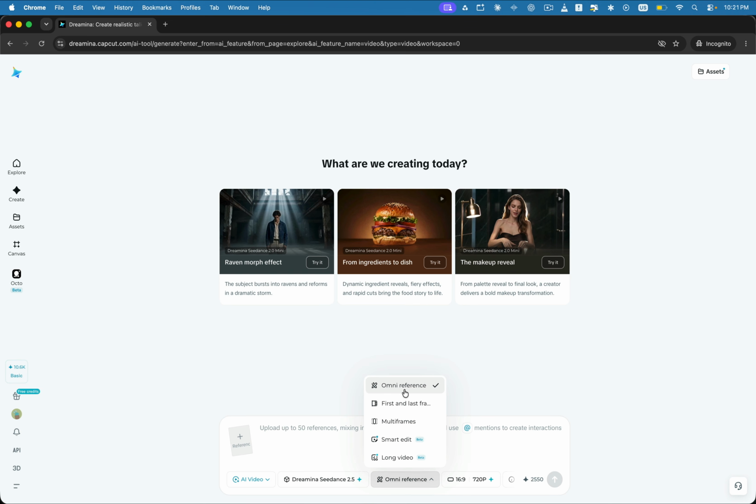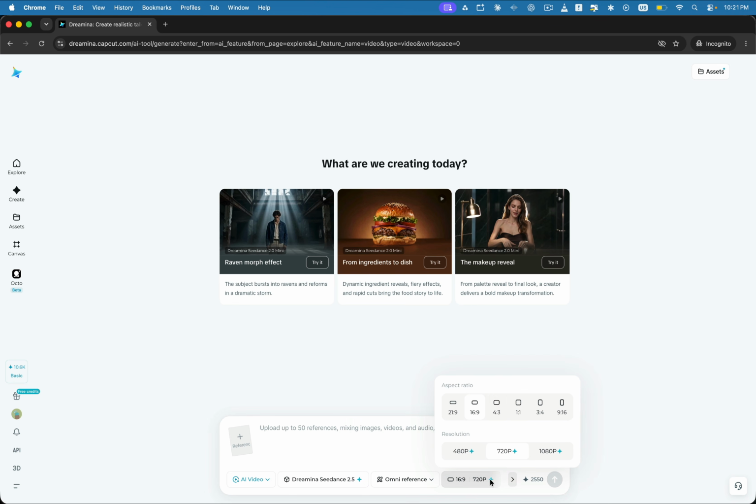Dreamina Seedance 2.5 also introduces another really useful feature called Smart Edit. This is a powerful local AI video editing feature that lets you fix or change a specific part of a generated video without affecting the entire surrounding scene. So if there's one small mistake or one detail you want to adjust, you don't need to spend extra credits regenerating the whole video from scratch. For this generation though, we're going to use Omni Reference to see how well the prompt we created with the skill performs. Next, I'll set the video format, resolution, and duration.